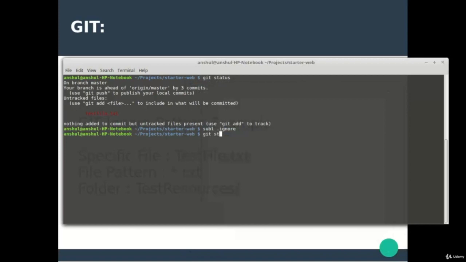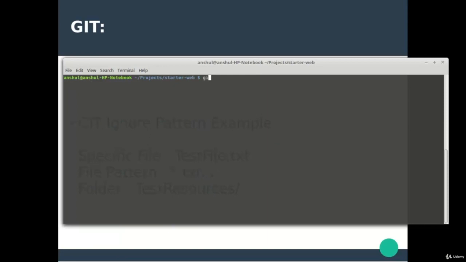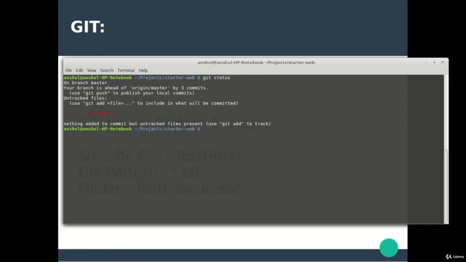Execute the command git status, or before status execute the command ls -al, and you can see the .gitignore is added over here, right? Now I will clear my console and execute the command git status. Now see, it is saying the .gitignore is being added and it has removed that file which I mentioned in the .gitignore, right? You can see over here.